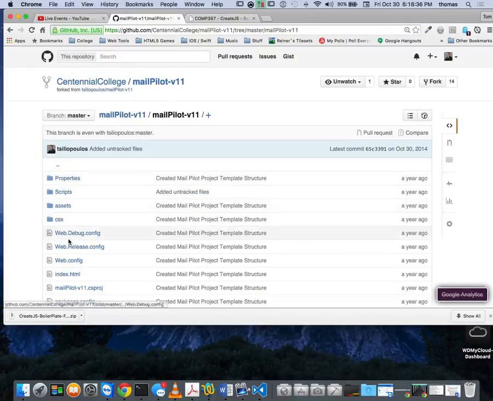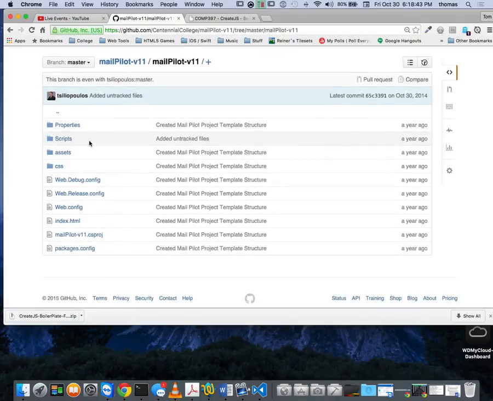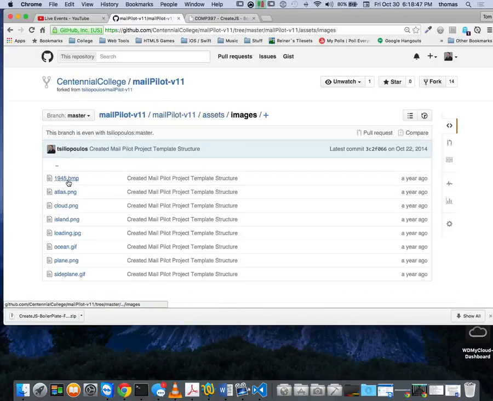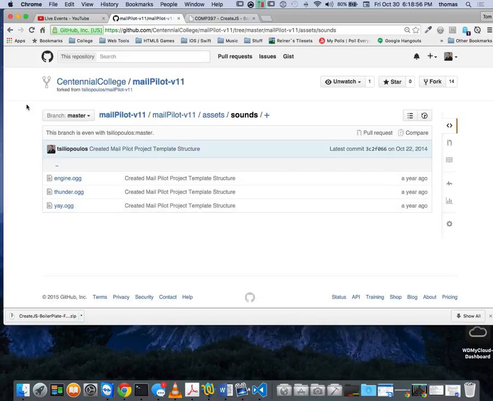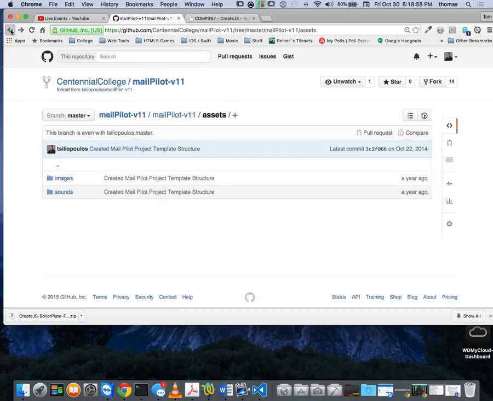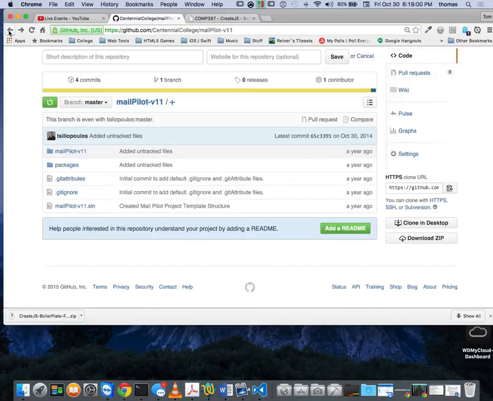I'm going to build up to this point, right? You already have this. All you need to do is convert some of these scripts into something that's workable now, right? An example of that is you have all the assets here. So if I go to images, as an example, here's all my images, and I also have my sounds, right? So all the sounds are there for the engine and the thunder and the yay sound, all that stuff is there. So this is what I want you to grab and download, right?